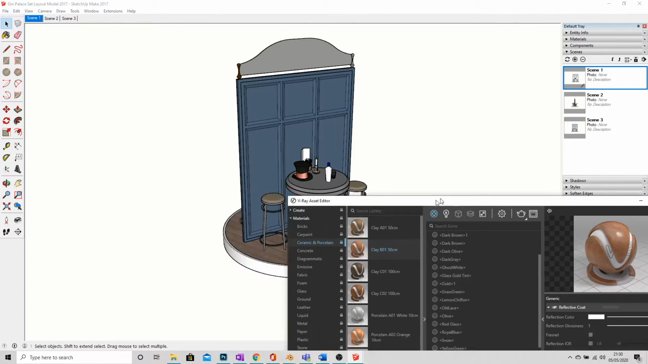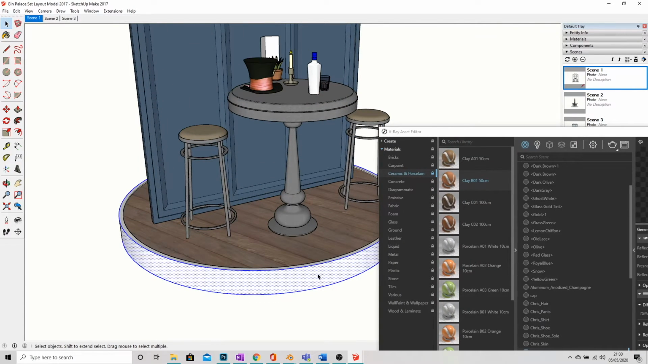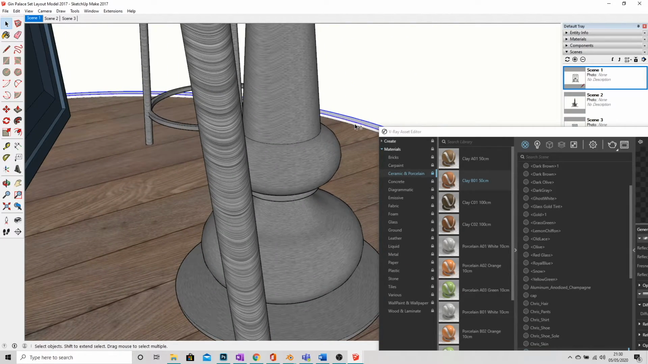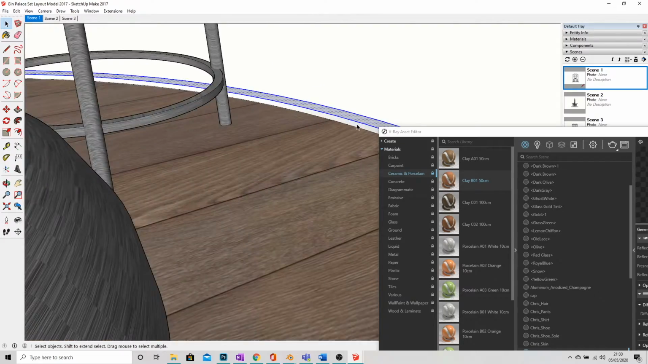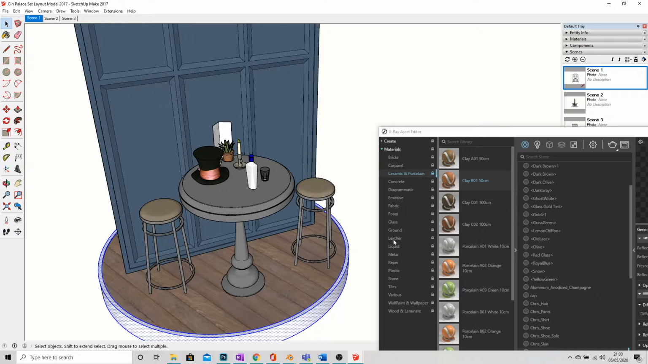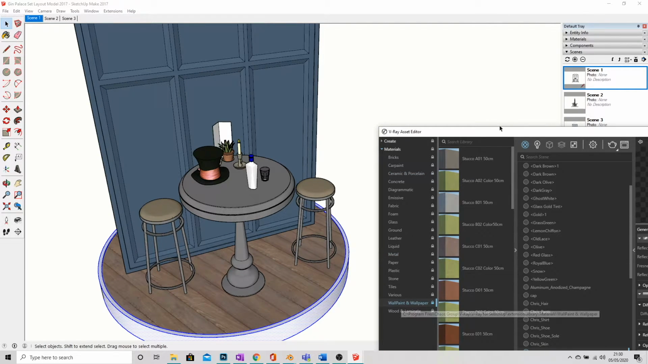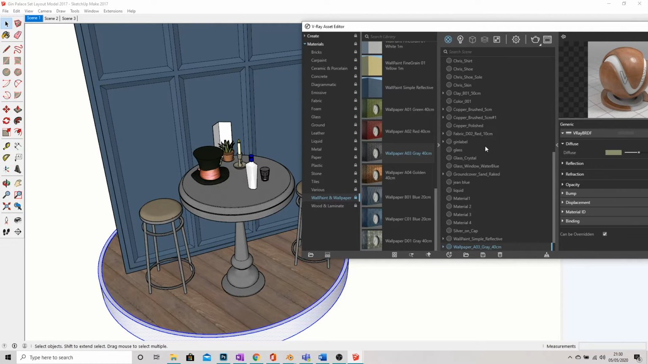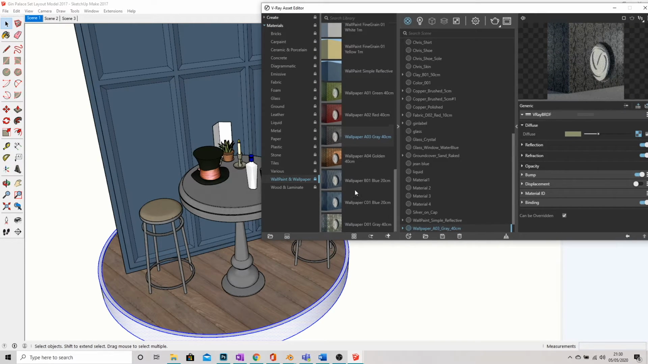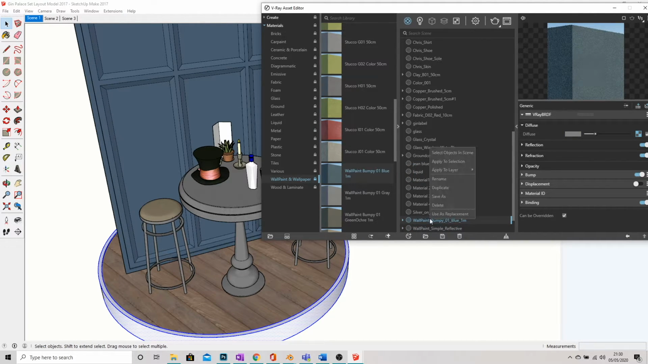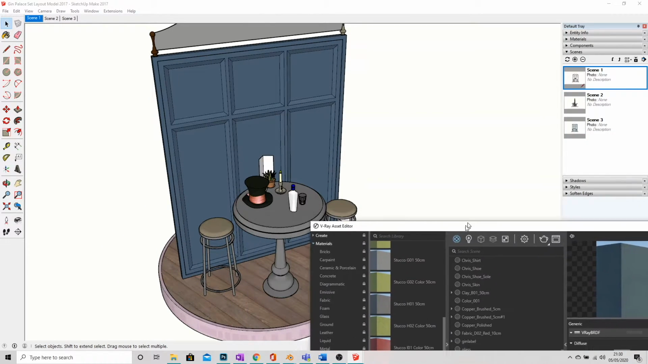Okay, so let's just add something to the rim here. There we go. And what should we change? Let's just change that to a paint. Oh no, we can't do that. Let's add the same blue. Why not? Apply to selection. Okay. So there we go.